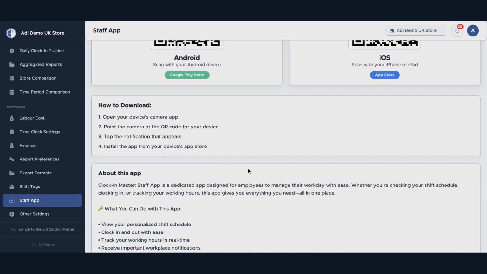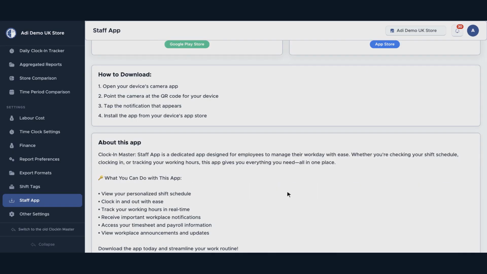Once installed, each person sees their own shift schedule, clocks in and out, tracks their hours as they work, gets workplace notifications, and can look at their own timesheet. Everything they need and nothing they should not see.